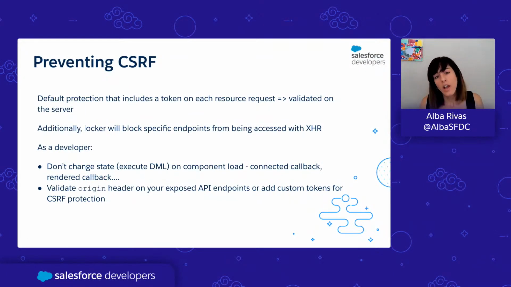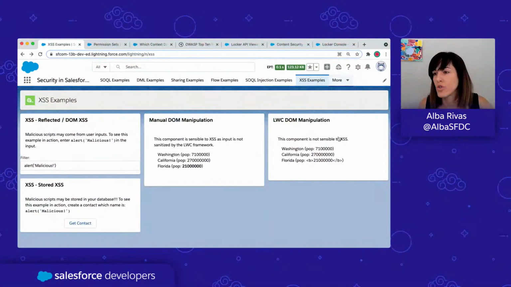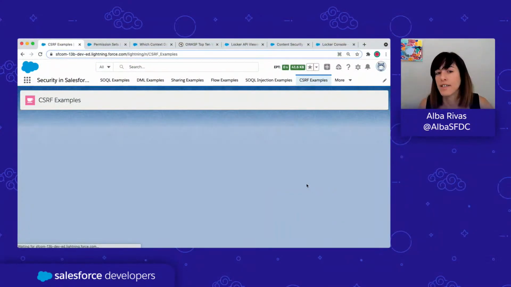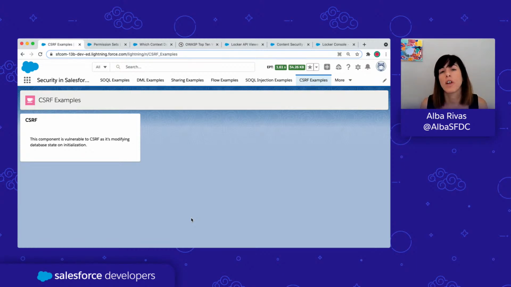Okay? So in Salesforce, we are lucky, again, same as with cross-site scripting and with SQL injection, because there is a default protection that is going to act in most of the cases. I don't like this slide because it's all text, so I'm going to show you because I have a CSRF sample here, okay? So how does this protection work?